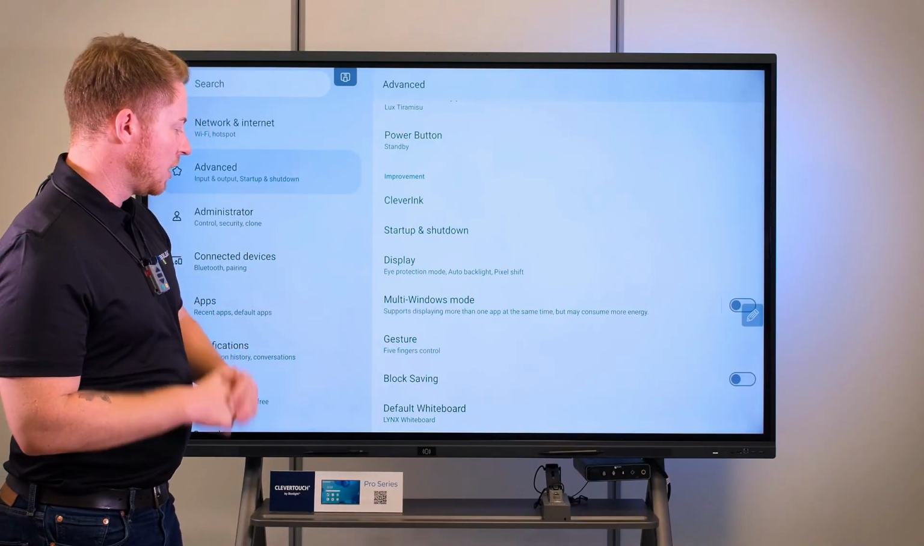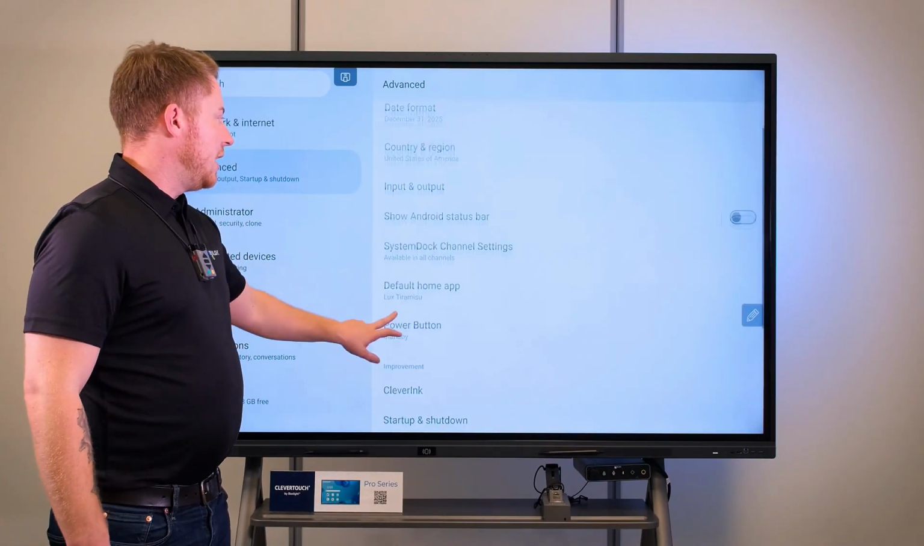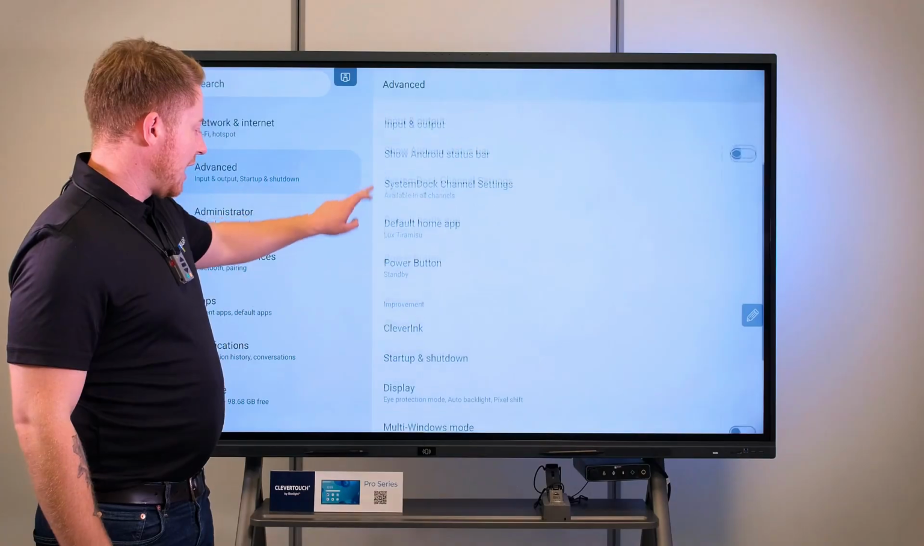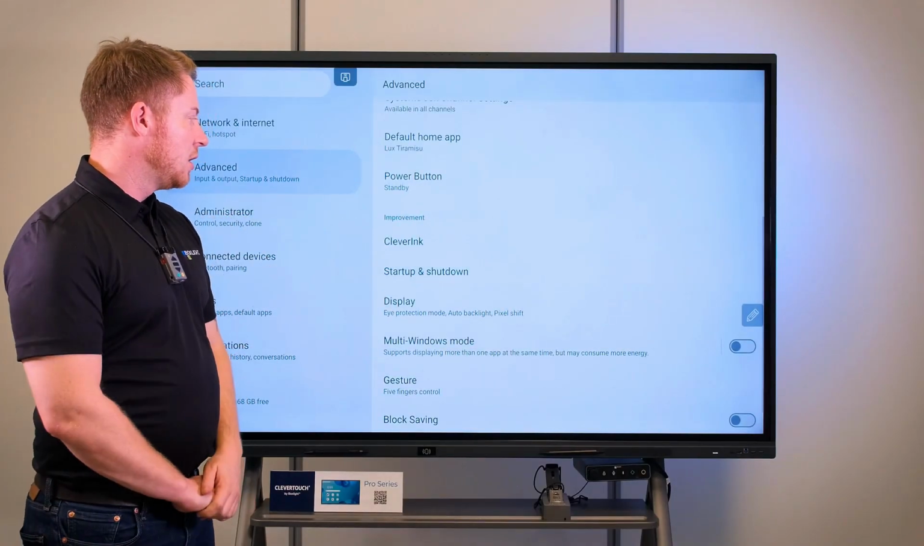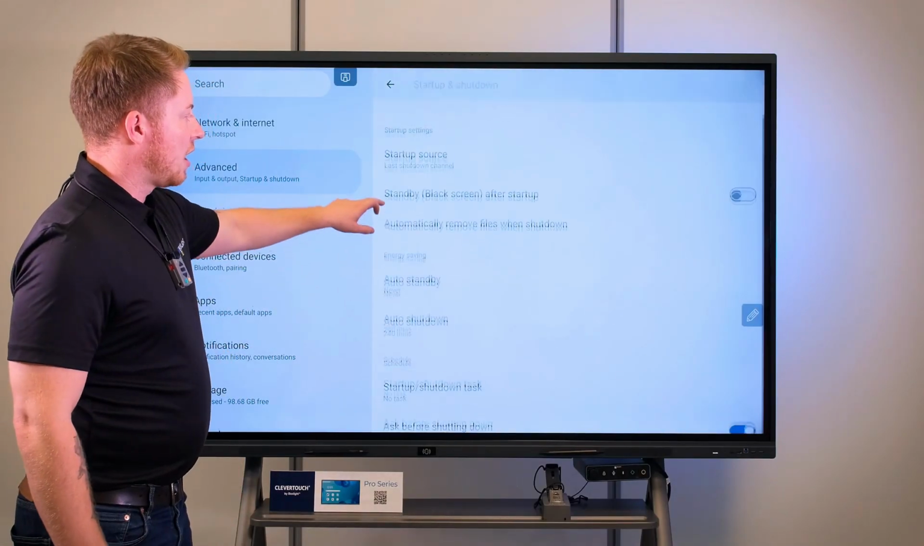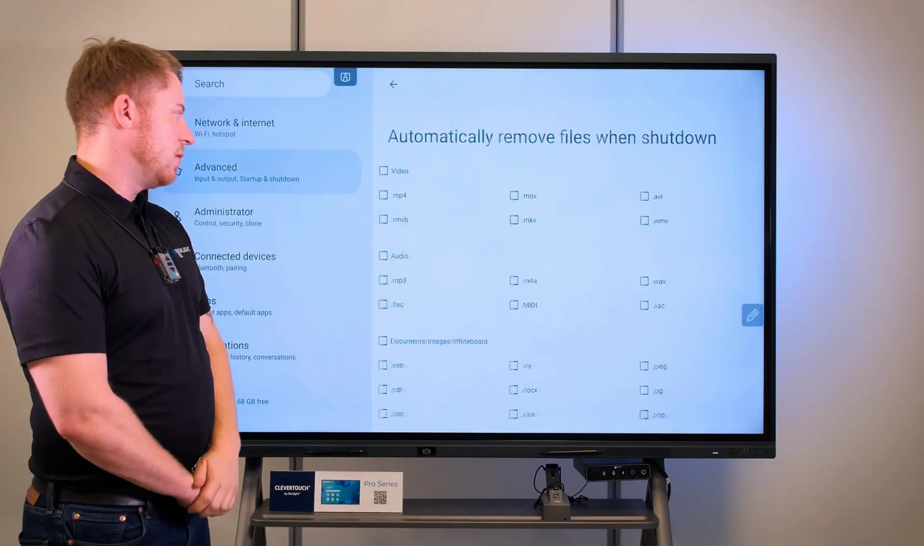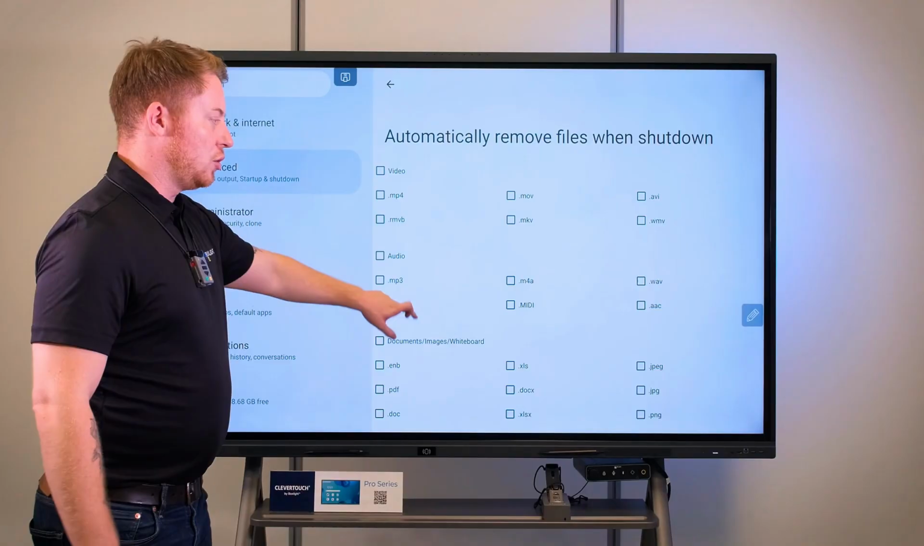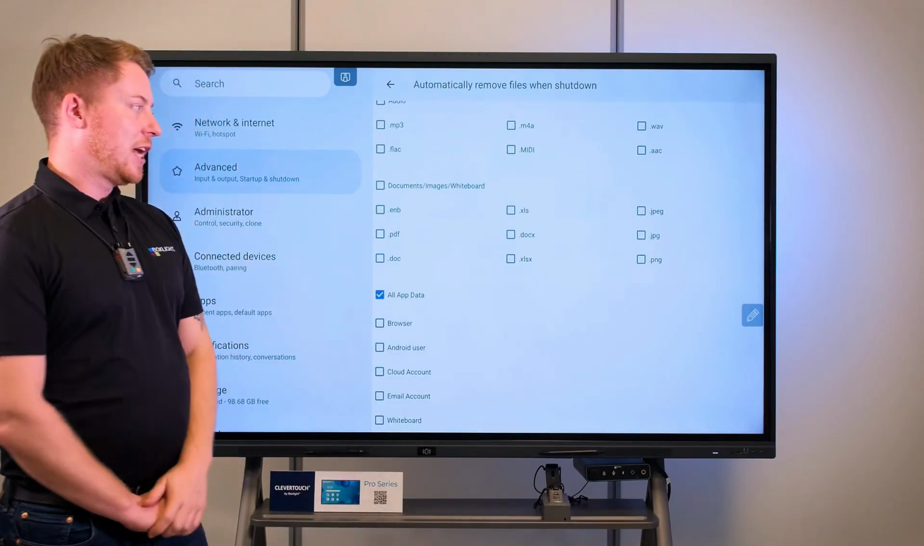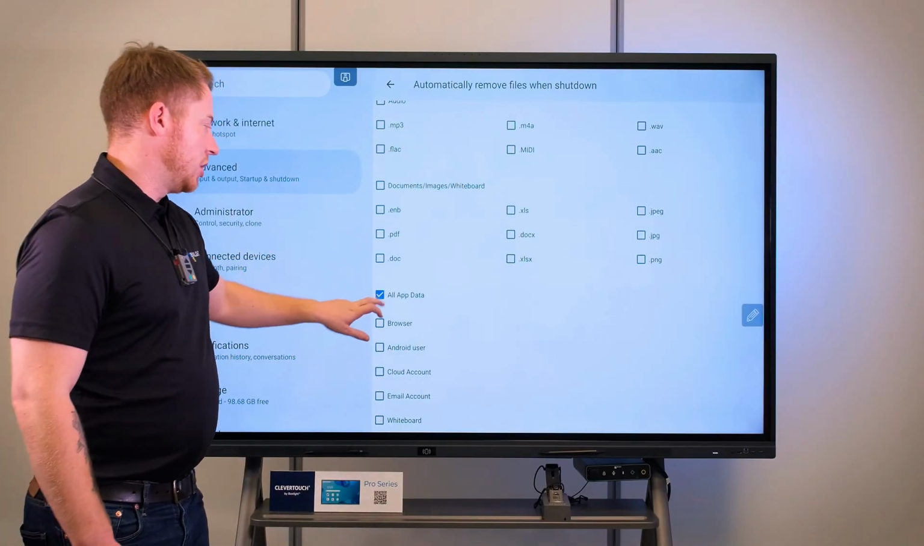so that no one can come in and change these after you've made them. We also have some options in the start up and shutdown settings, which is just down here. So we can, for example, decide where it starts up. We can also automatically remove files and user accounts and cloud accounts, simply under that start up and shutdown.